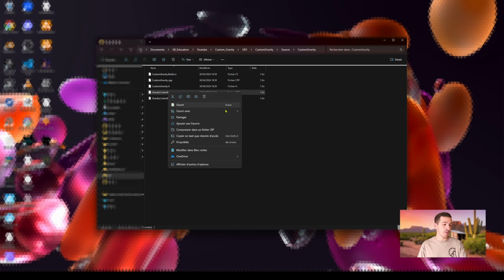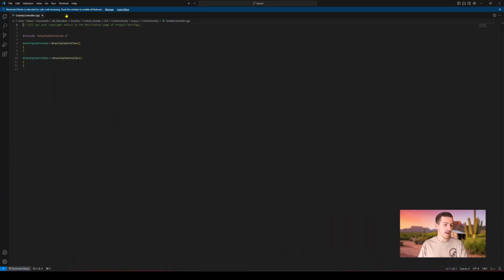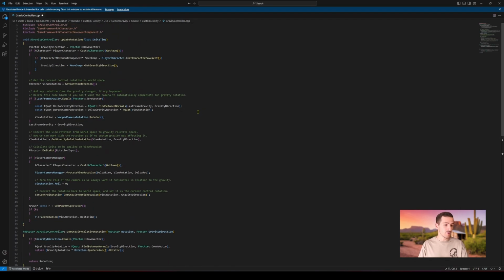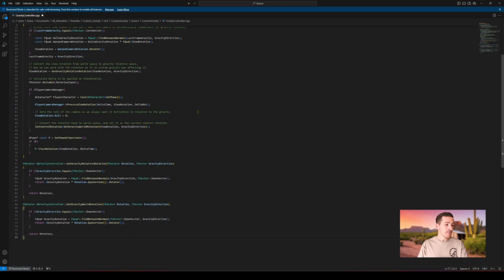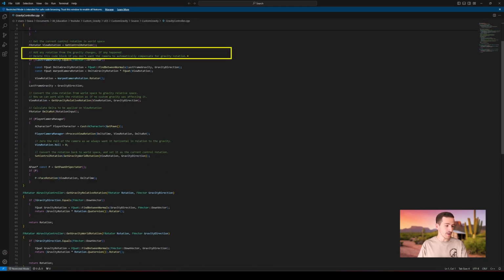Let's continue with the .cpp file. Same practice, let's first delete the basic elements here and copy the code portion that Harry has created. This part will mainly manage our camera movements in relation to our mentioned custom gravity, keeping a constant axis and orientation without having to manually reorient or compensate our camera with our mouse.